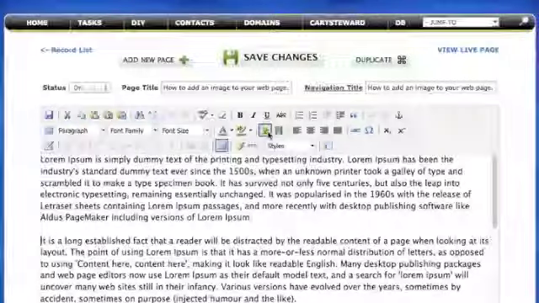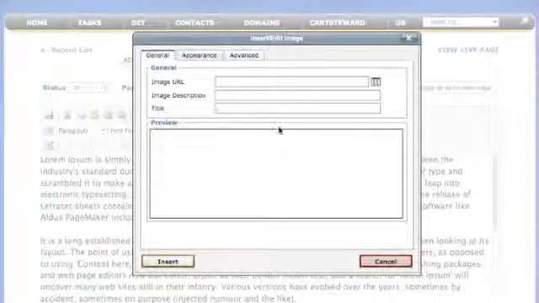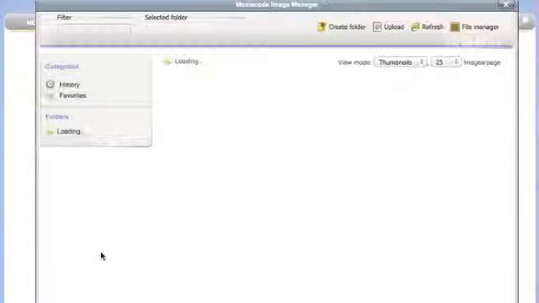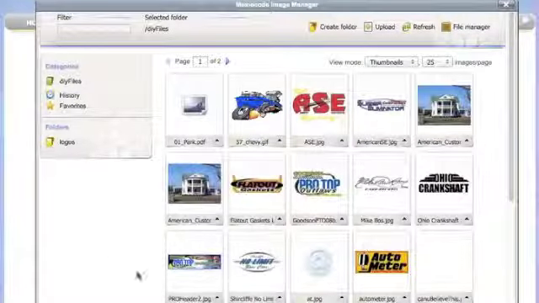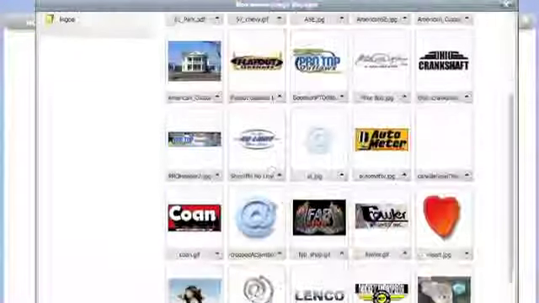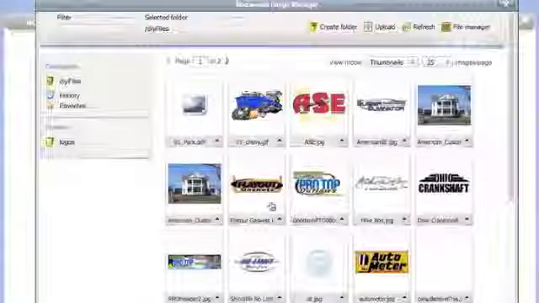You'll find it in the middle of the second row of the three rows of icons there. After that, a window will pop up asking you for your image URL. Most people are not going to know this, and so you're going to click over here on the right on the Browse button. And after that, the image manager will come up and show you a list of all kinds of different images that you have already uploaded.